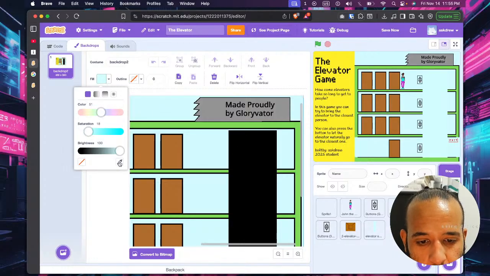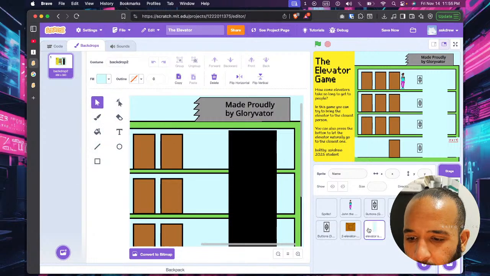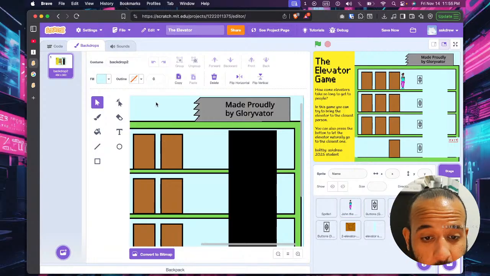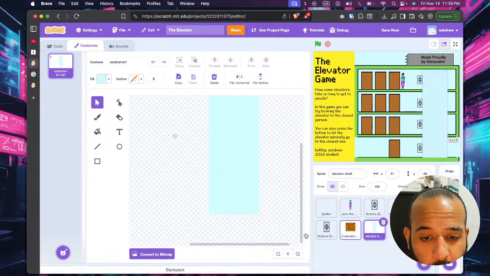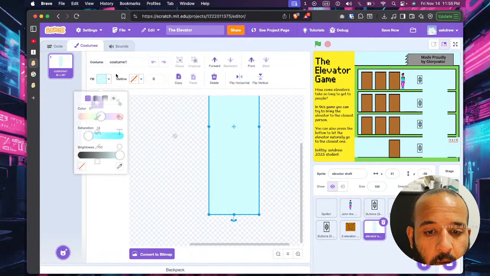Let's see. Select the color. Let's go on this side. Yeah. So 51, 18, 100. That's probably because it's a bitmap. Hopefully it is. We can always change it later, right? 51, 18, 100.